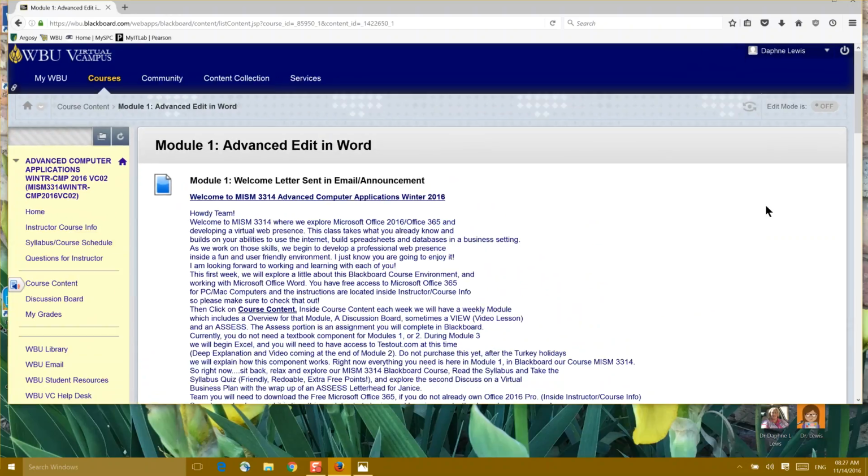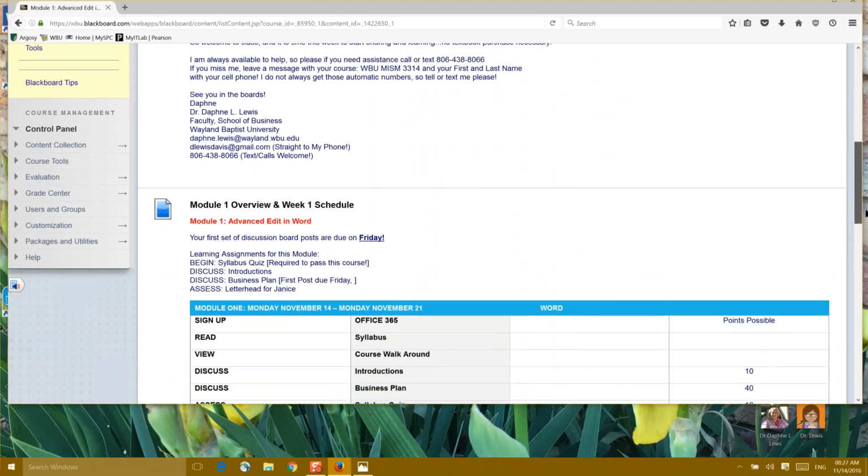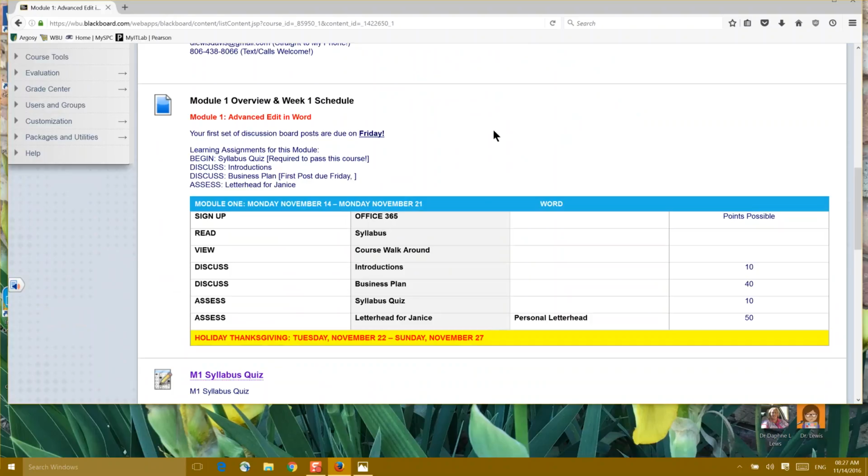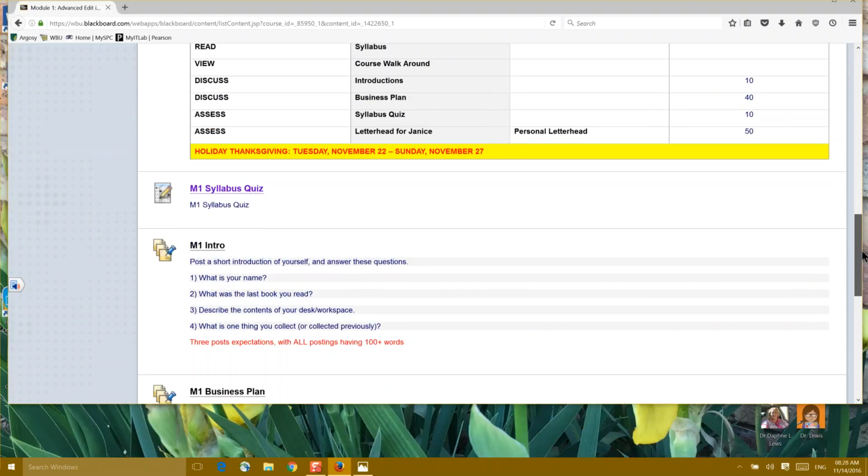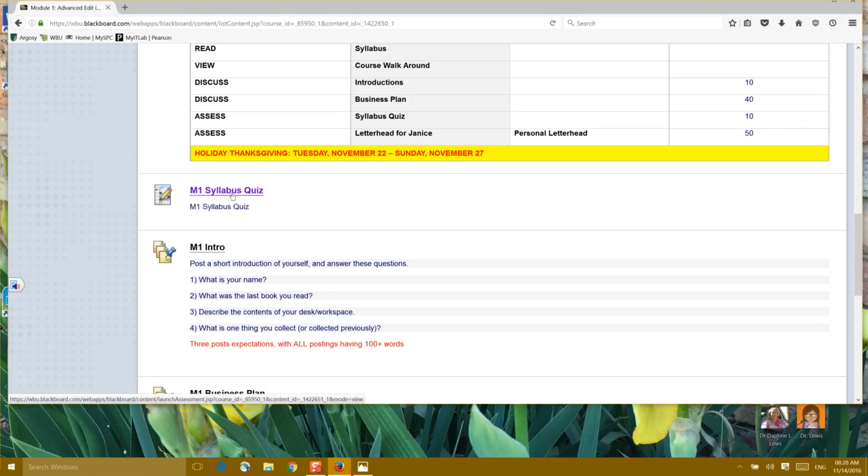For example, here's an overview of the letter that I sent and the announcement I sent. Here's an overview of this week's set of assignments that I just read to you that was at the front of the course content. Here is our syllabus quiz. The syllabus is also posted inside the quiz.